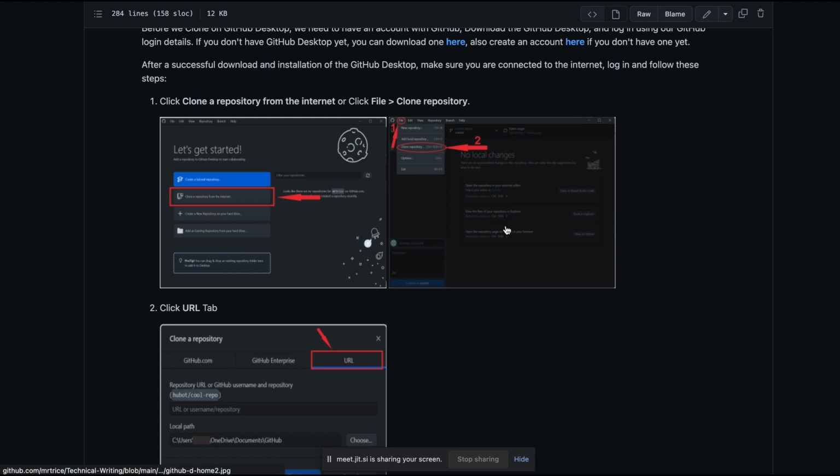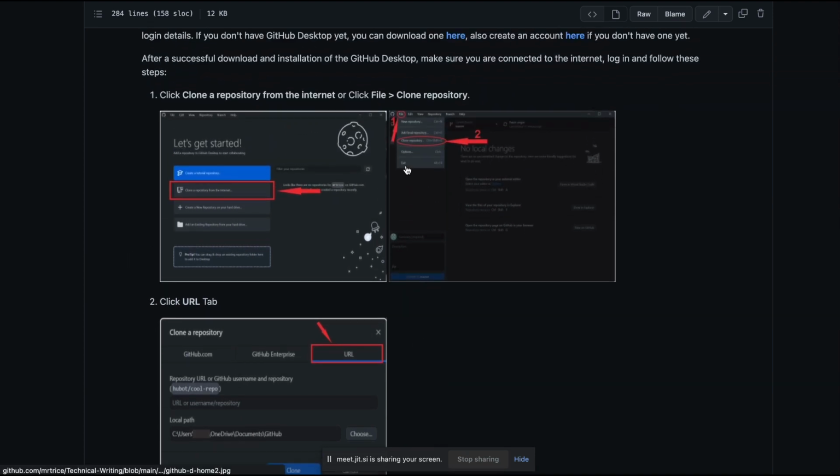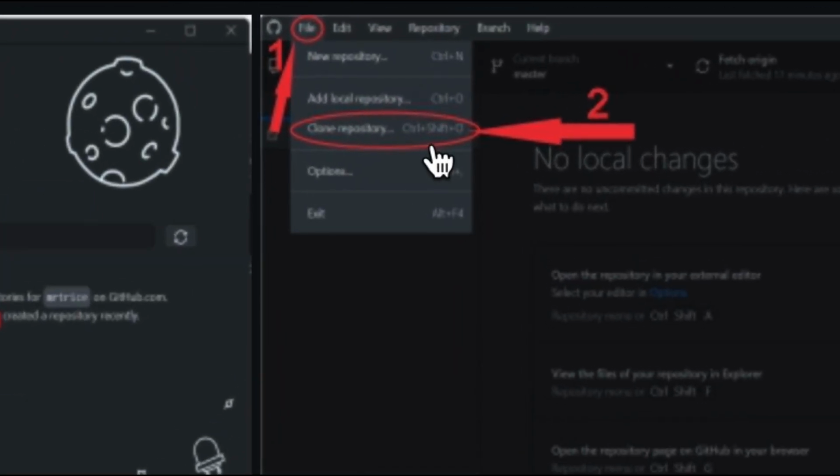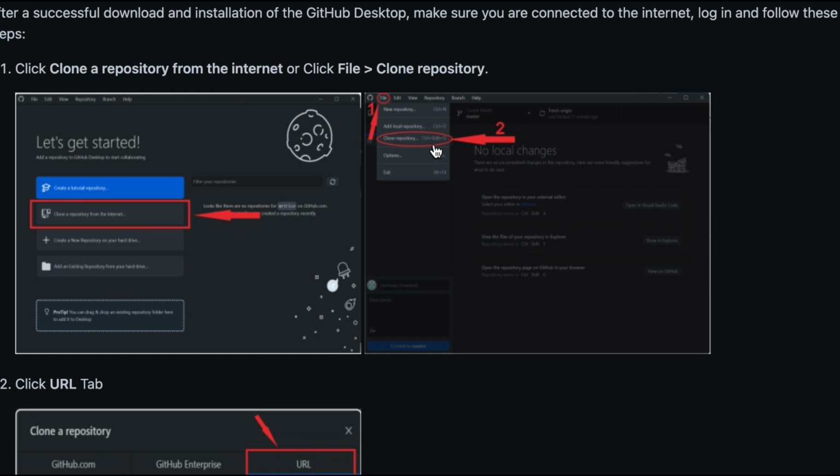All right. So try to retake these images and make them very clear. And just like you have this image alone here, always leave them alone. Don't join them like this. It's not good. Clone the repository from the internet or click File, Clone Repository. Now, even me zooming is still not clear. So make it clear. This looks like it's not coming from your system, because if you did this yourself, I guess it should be very clear.